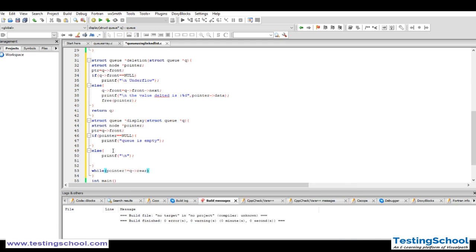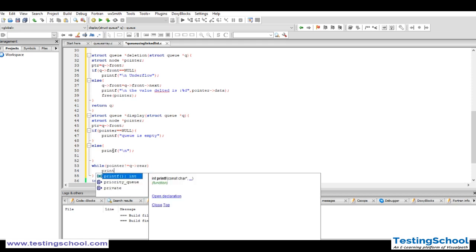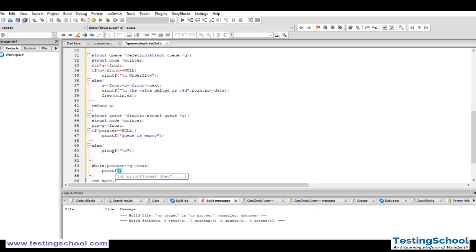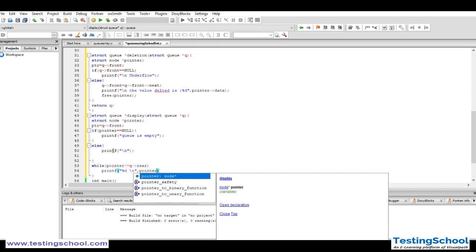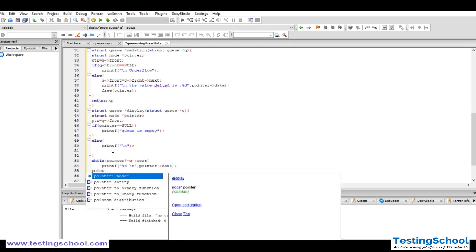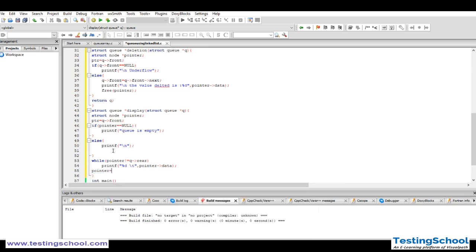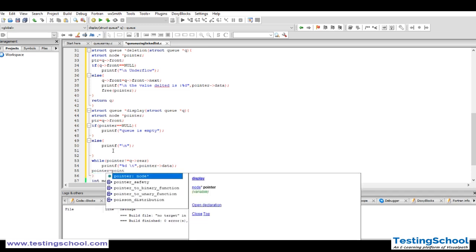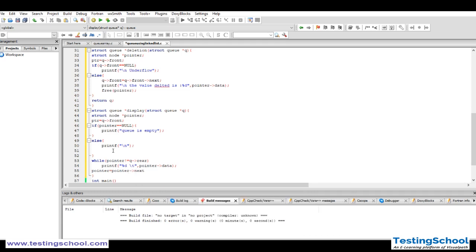So why am I checking this? I have to move until the pointer is equal to rear. Okay. So next printf percent ld slash d, comma pointer of data. Next I have to move the pointer, right, so pointer equal to pointer of next.